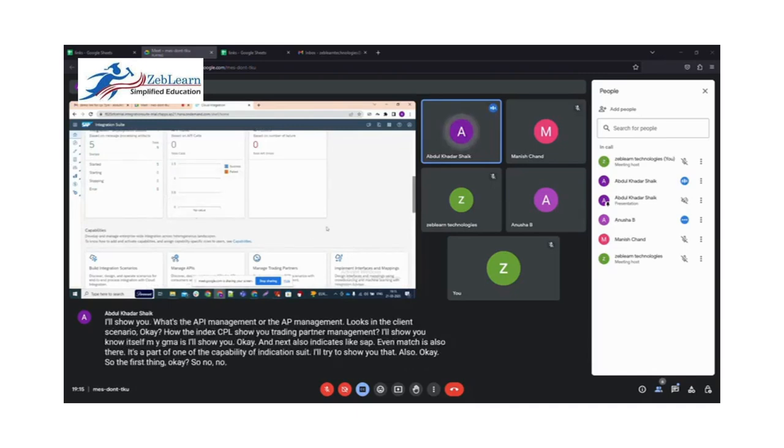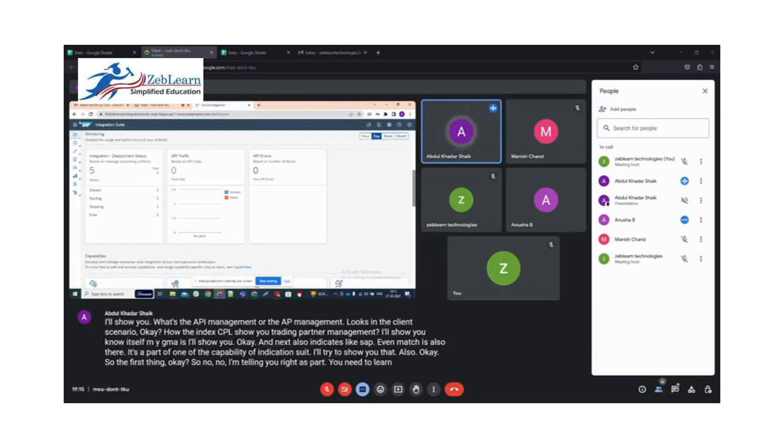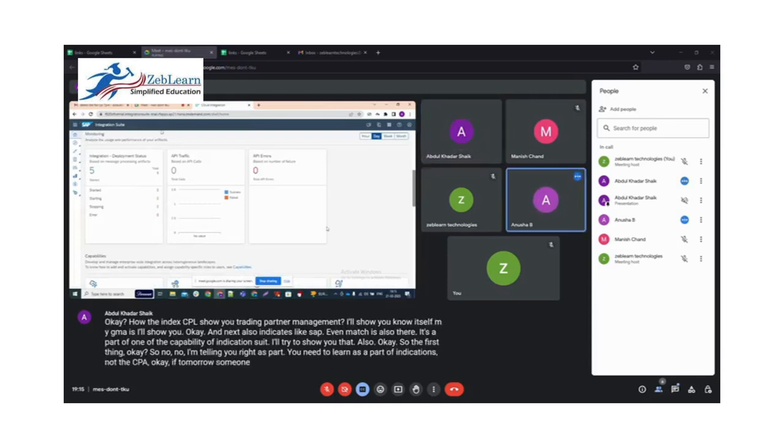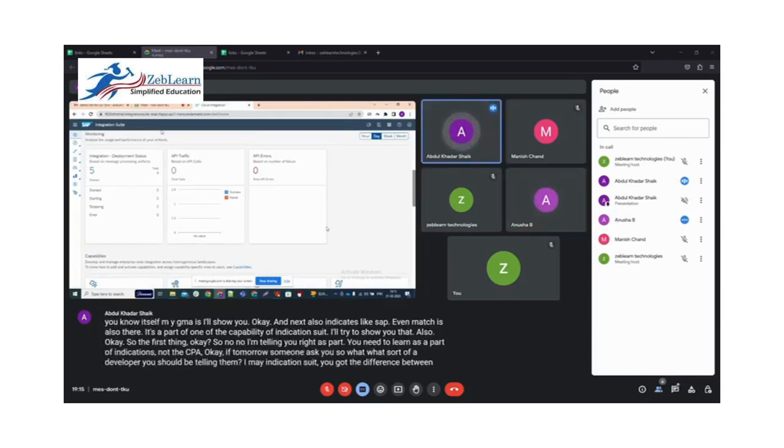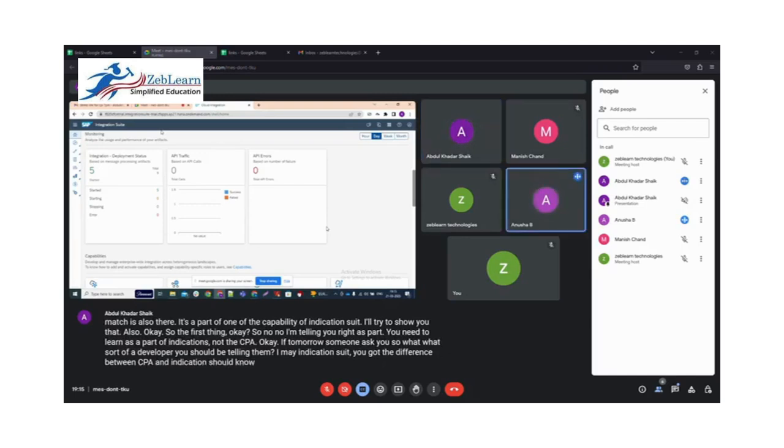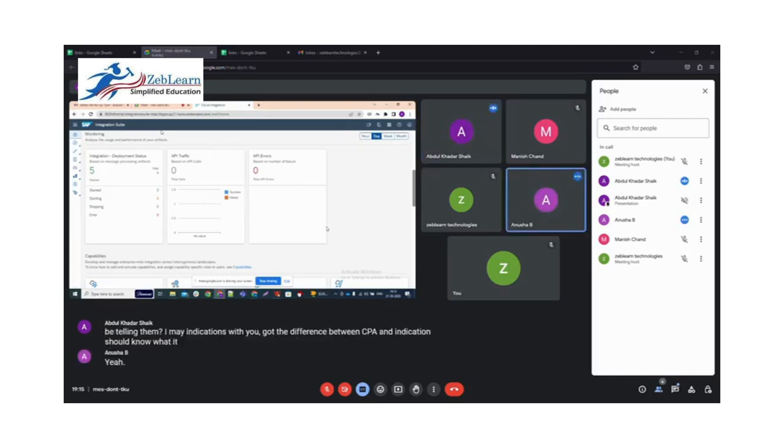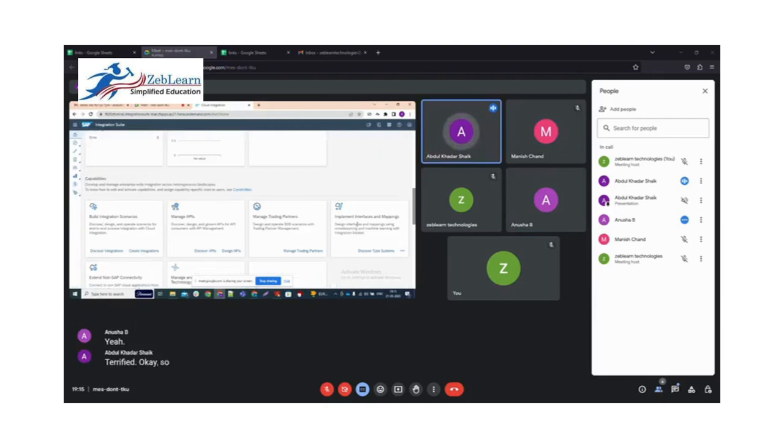I'm telling you, you need to learn this as a part of Integration Suite, not the CPA. If tomorrow someone asks you what sort of developer you are, you should tell them, I am an Integration Suite developer. You got the difference between CPA and Integration Suite now? Got it? Okay, so that's one of the capabilities you need to keep in mind.